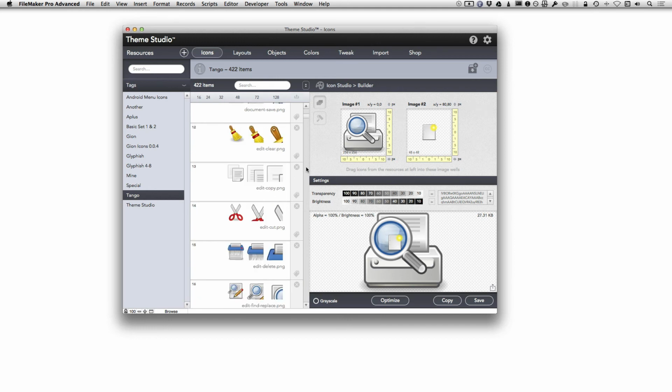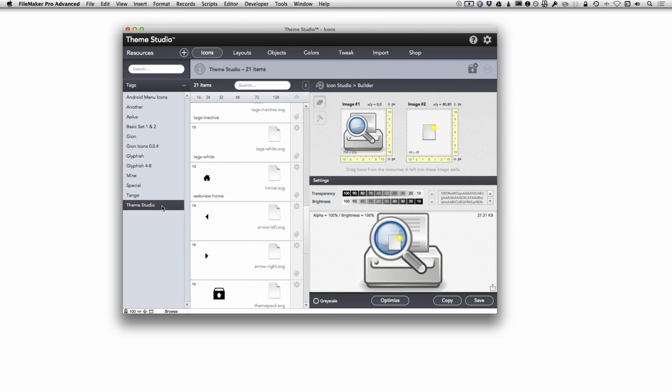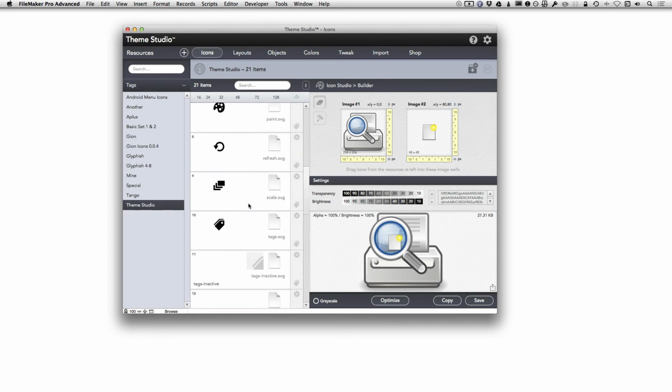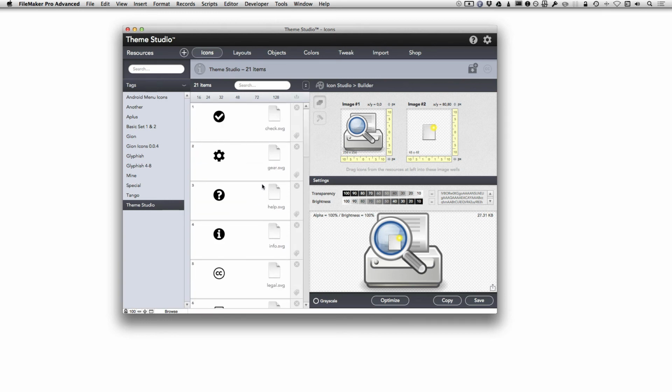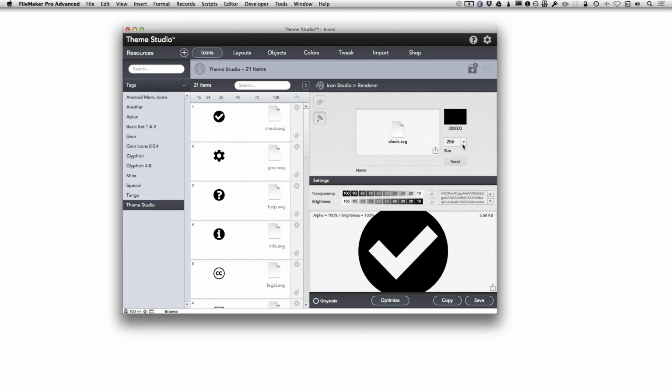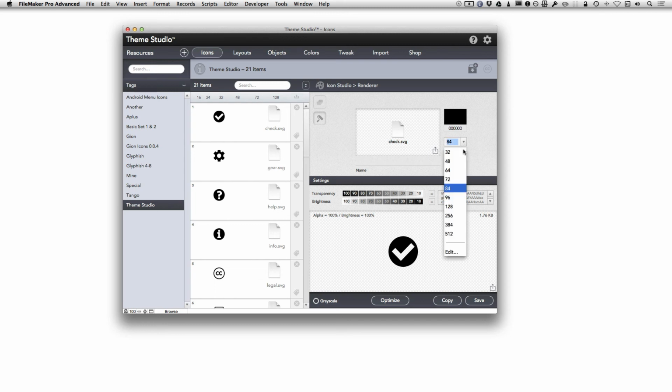Now, what happens if I want something from a completely different theme resource? No problem. I'll select my Theme Studio where I know up at the top I have a check icon. So going back to the renderer, I can actually put this SVG within the renderer, render the check icon. I'll make this one smaller. I'll make it 84. Actually, let's go down to 64 because relative to the size that I have, I want it to be pretty small. And here I'll actually put in a green color, 00FF00. Be a pretty vibrant green, but I now have the color that I want.